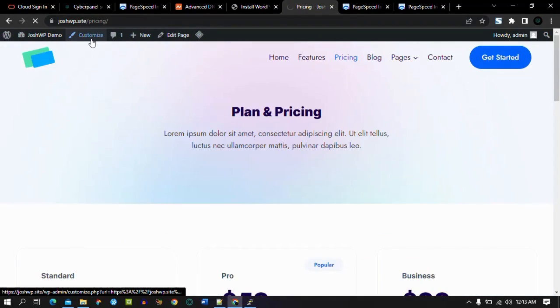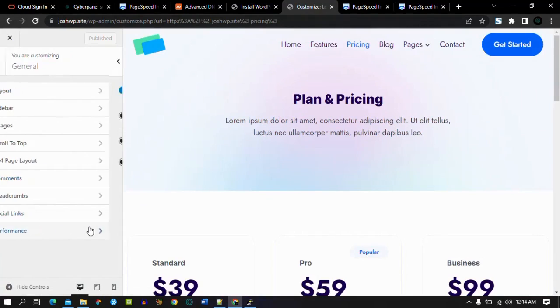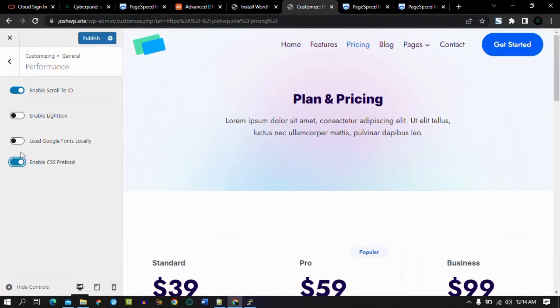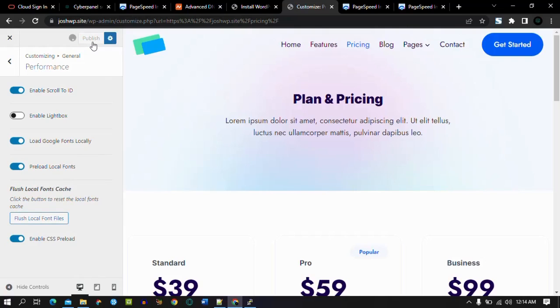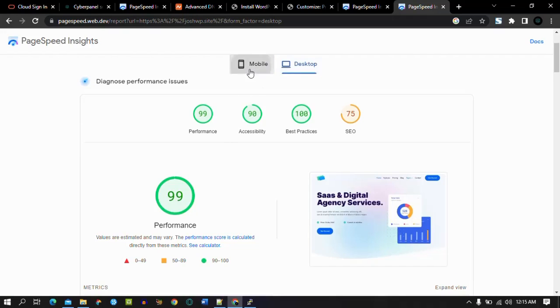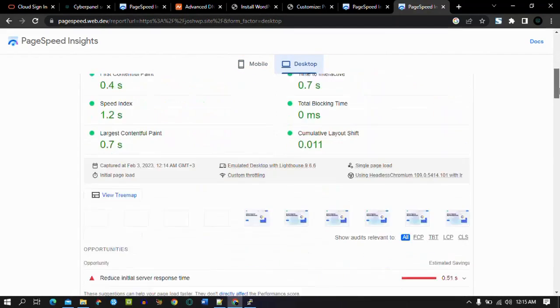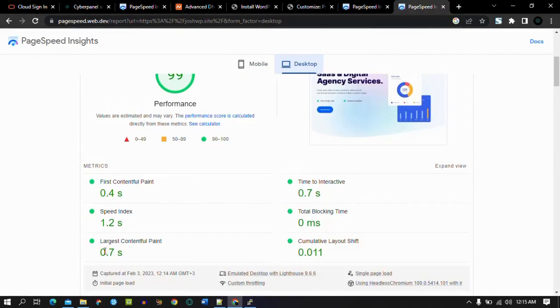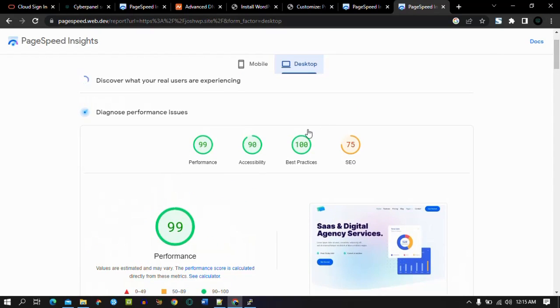Go to customize. Under general settings, go to performance, enable CSS preload, load Google fonts locally, and then publish. So you can see we have a 95 and 96. As you can see, the performance is amazing for this template. We have 0.7 seconds largest contentful paint, and then we have 1.2 seconds speed index and 0.4 seconds for the first contentful paint. It's really great performance out of the box.